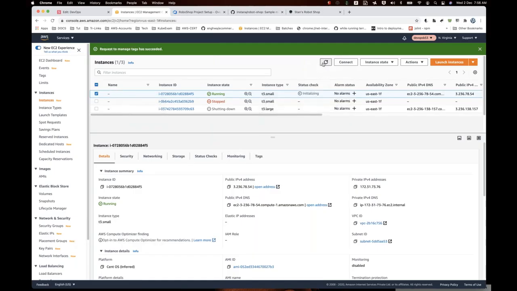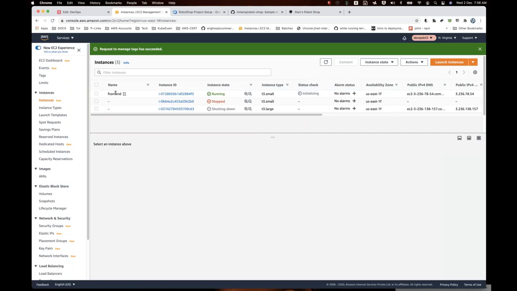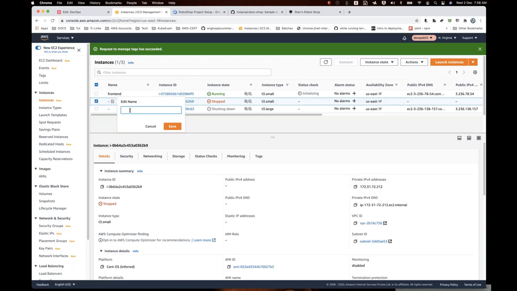Let me refresh. Yeah, it is showing here. Or else you can directly edit that name tag here. Amazon provides you that flexibility as well. In this UI, you can directly say that this is a catalog also.